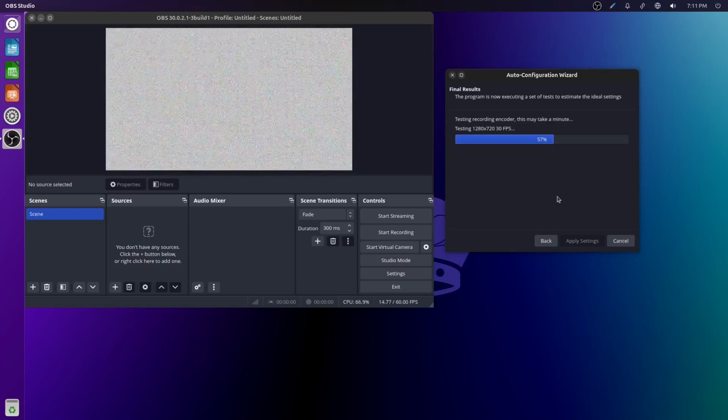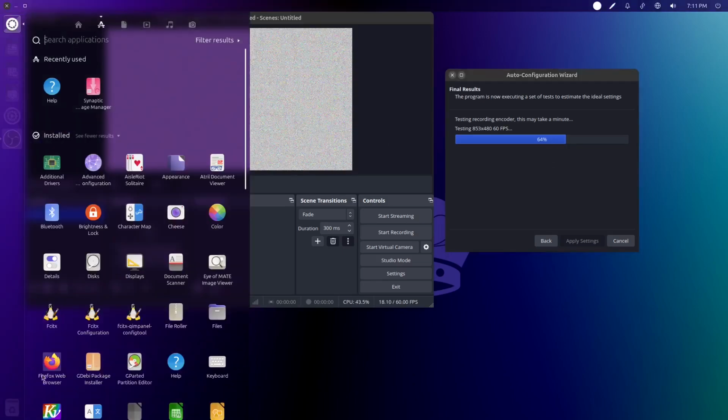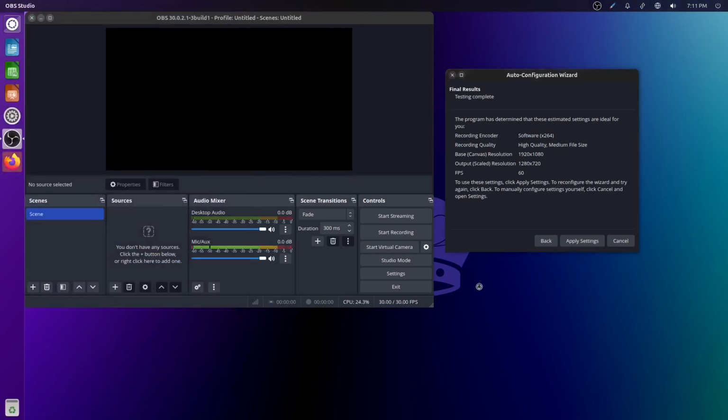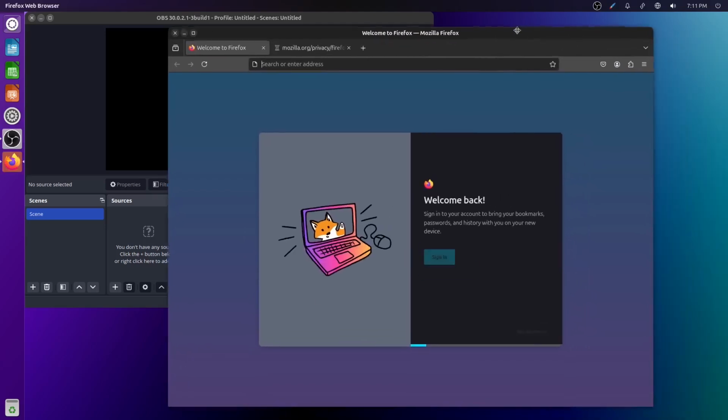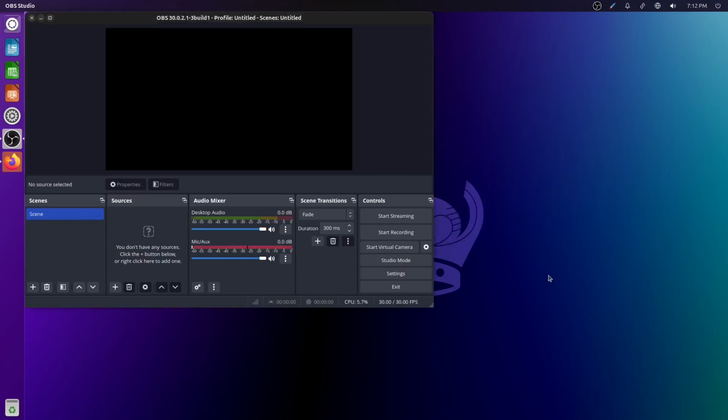So while the OBS is still downloading and testing, we could also go to the Firefox and download some applications. Okay, so the wizard of our OBS is already okay. Let's click apply. Ooh, I have to drop the microphone volume, maybe 6 decibels will be okay. Okay.